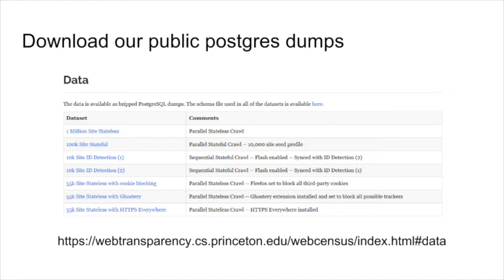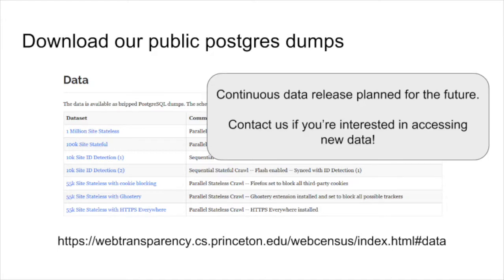And then we have a bunch of separate crawls that target different ideas, like what does the web look like when cookie blocking is turned on, when Ghostery is installed, or for example, when HTTPS Everywhere is installed. Although we've only released 1 month of data right now, we do plan to continually release new data as we collect it in the future. So if you're interested in accessing any new data right now before that happens, just send us an email and we'll follow up with you.